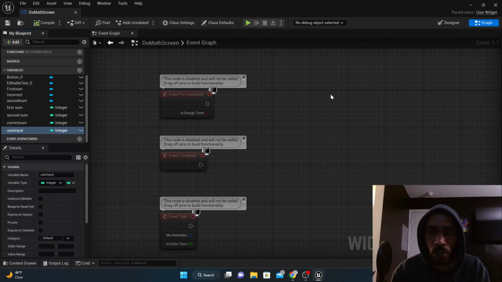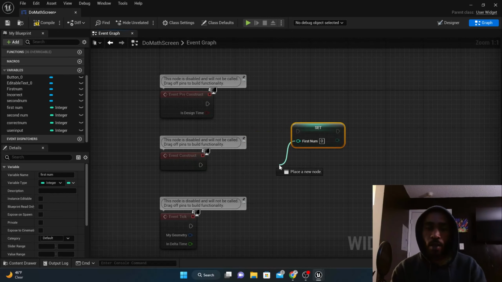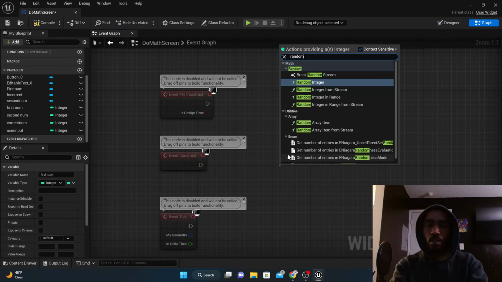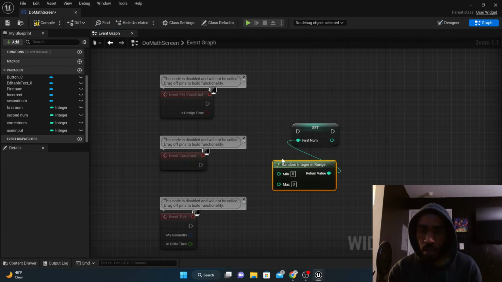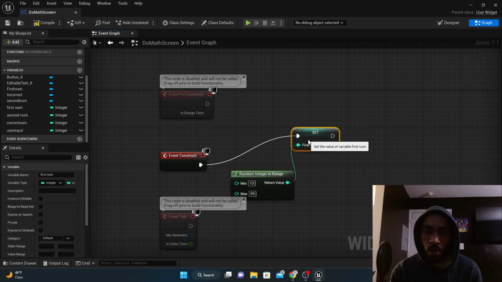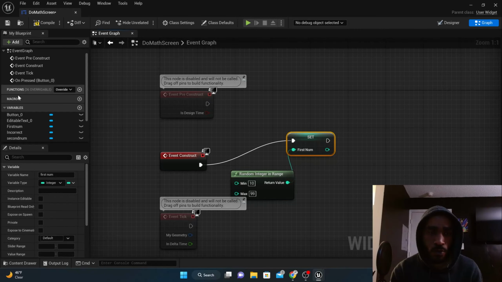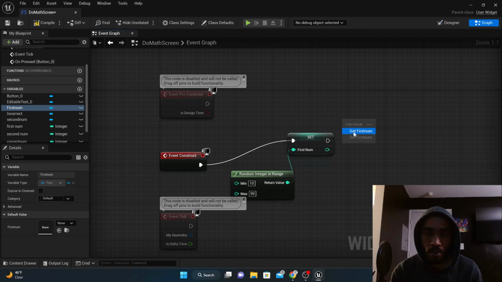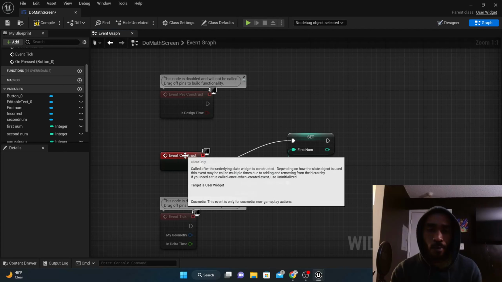All right, so first things first, when the widget gets created, we need to set first number as a random integer, random int in range, from 10 all the way up to 99. And that's exactly when this thing gets created. So set that, and then what we need to do is set that first number to this first number. Which you really can't do, huh? So that's no worries.